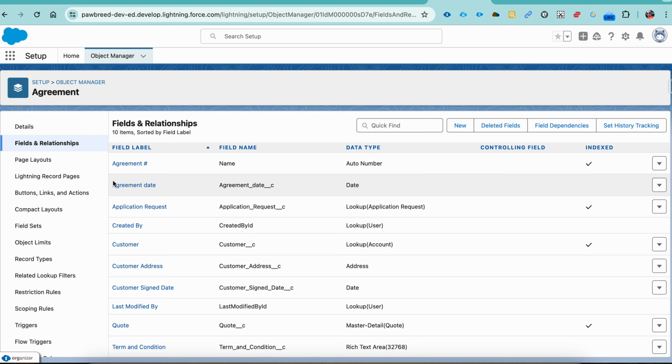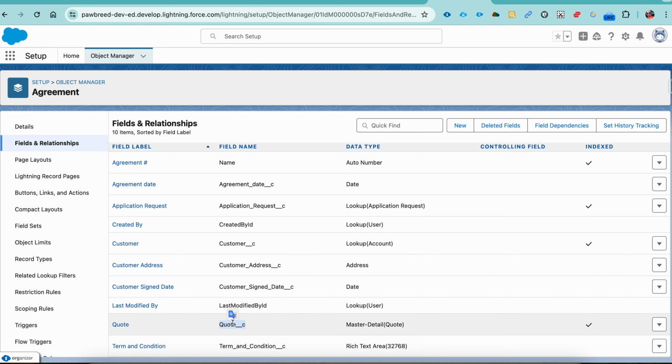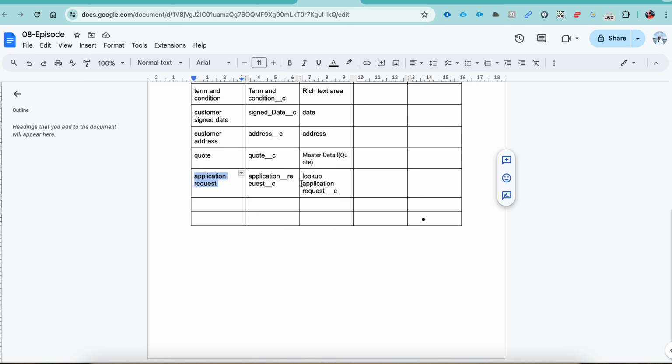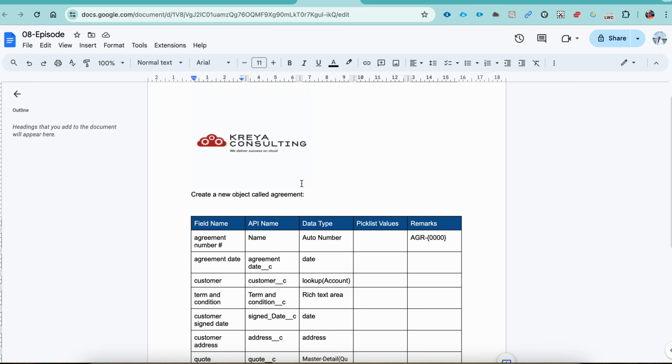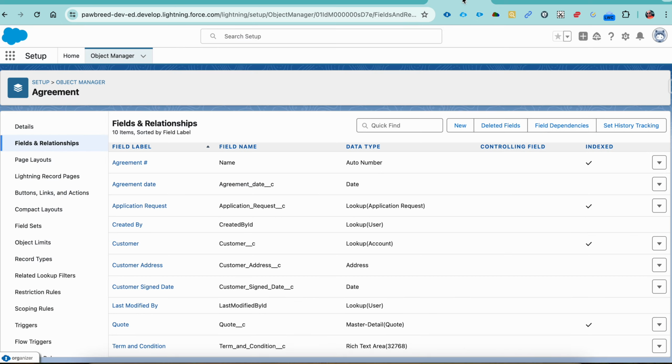So now what we did, we have created the agreement object with the agreement tab, with the name field, agreement date, the application request relationship, the customer name, the customer address, customer sign date, and the quote relationship with the terms and conditions. We are done with the agreement object creation.